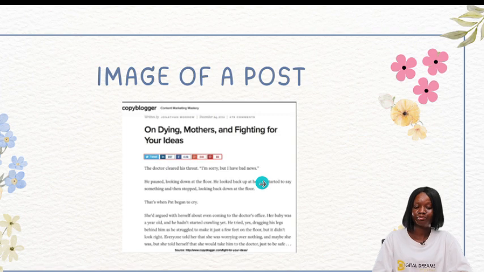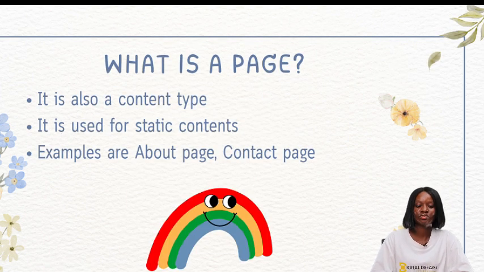Now, what is a page? A page is also a content type, but it's used for static content. So static content is content that is permanent, it doesn't change, it's just there. Maybe you just want to tell somebody about yourself. It could be an about page. So you just write everything about yourself and just keep it there. It's static content. It could be a contact page too.